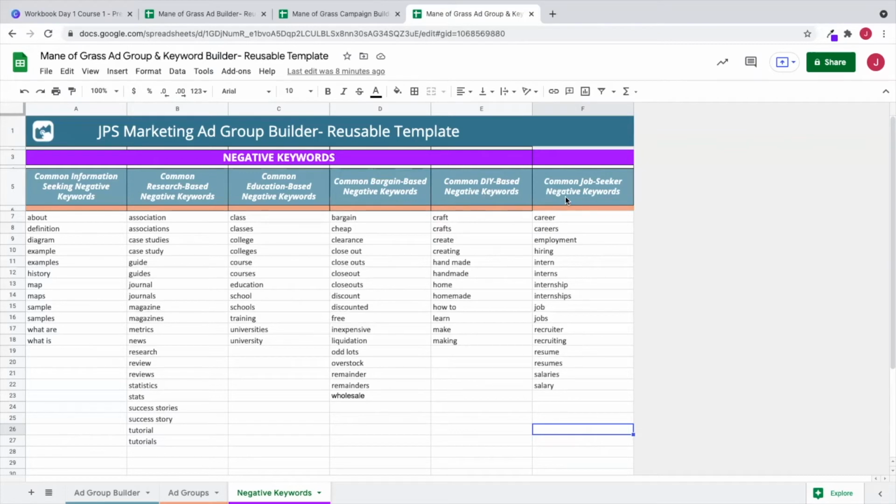We've got common job seeker negative keywords. And say your business helps other companies or other businesses find the right candidate for a job, then you definitely don't want to have these as negative keywords because it would block your ad from populating. Okay, so that's all about negative keywords. So let's go into our next portion here.